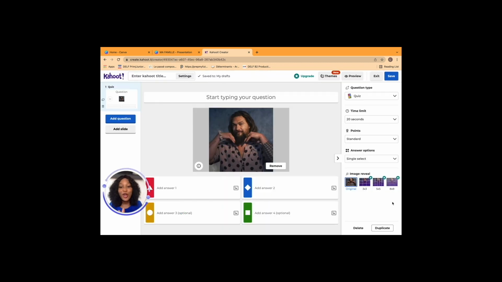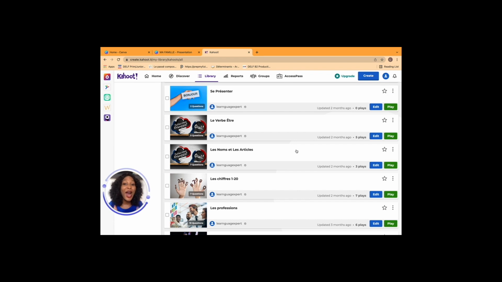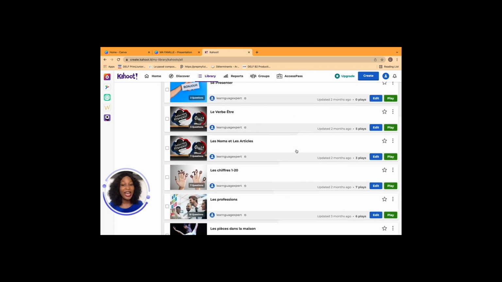After you have included your questions and the options, you can proceed to duplicate, and then you could make your game a quiz, true or false, type answer, puzzle. You could even collect your students' opinions. We are in my Couch library now. I have quite a number of games. Let's play one and experience how the students do.